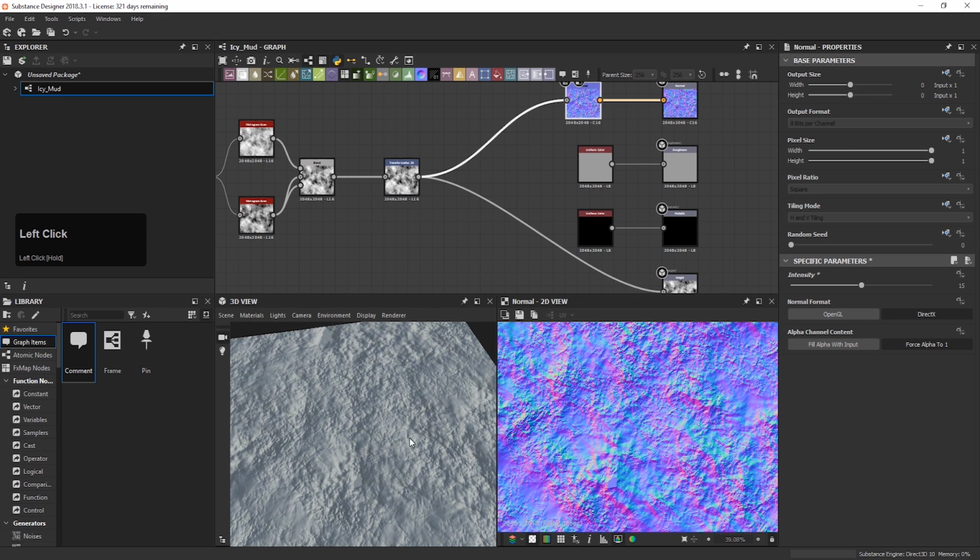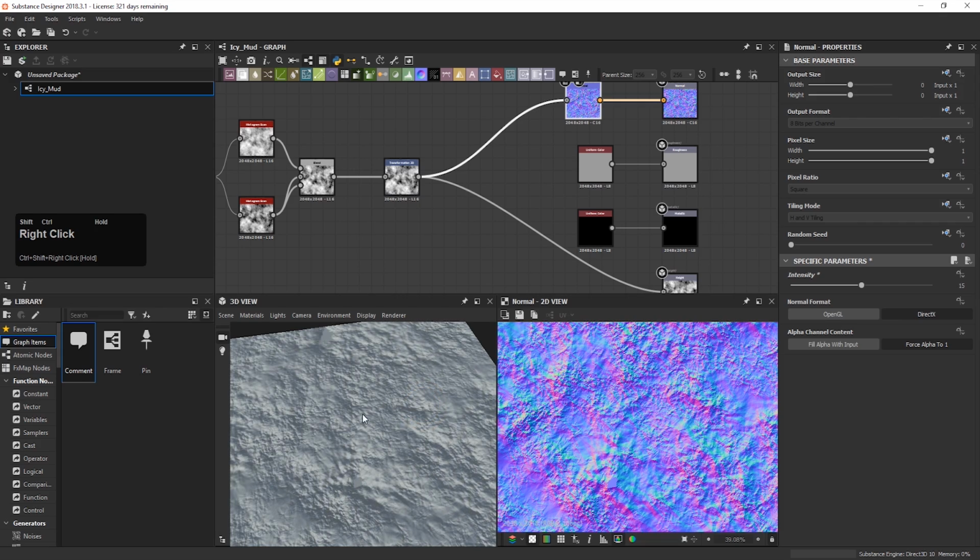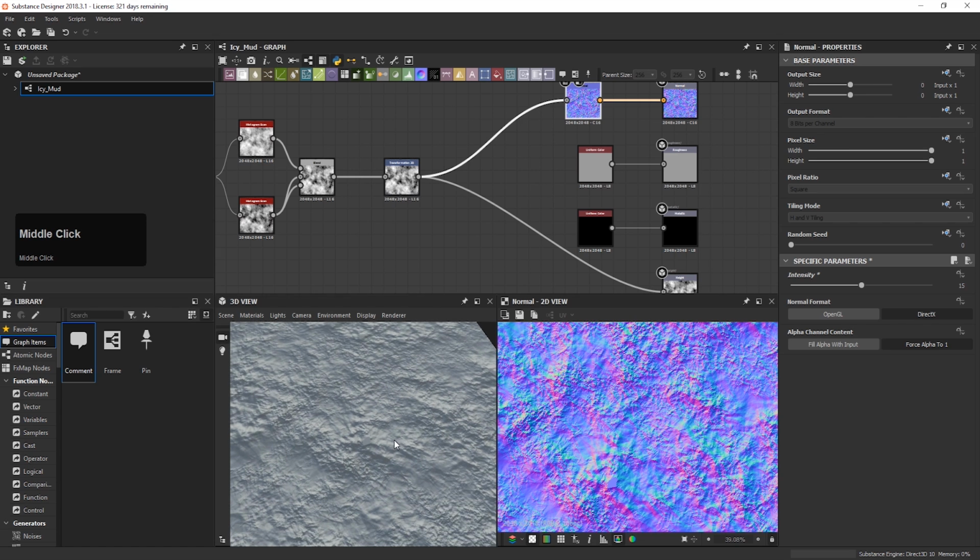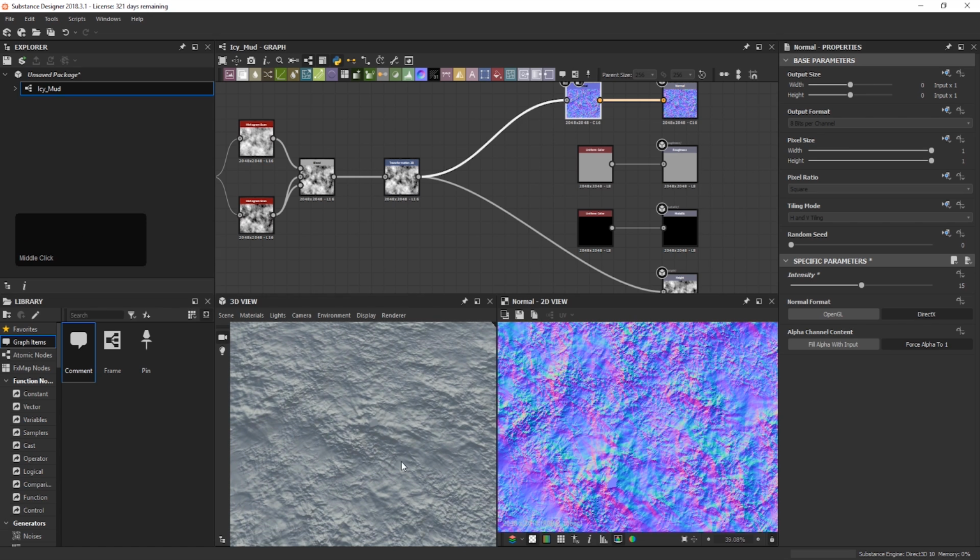We can also adjust the light direction by holding the right mouse button, Shift, Control, and move across in the 3D view here. All right, we can see our normal information here, but our height map is not quite showing. As you can see, it's flat.